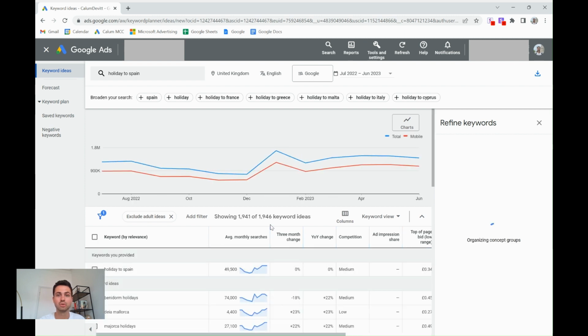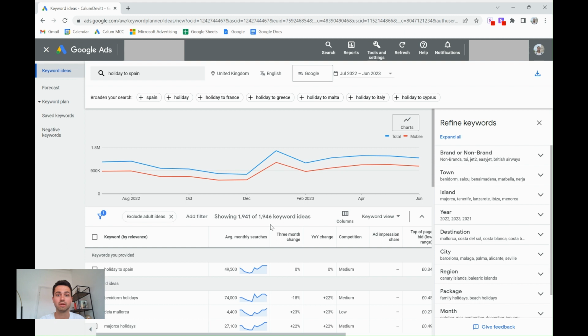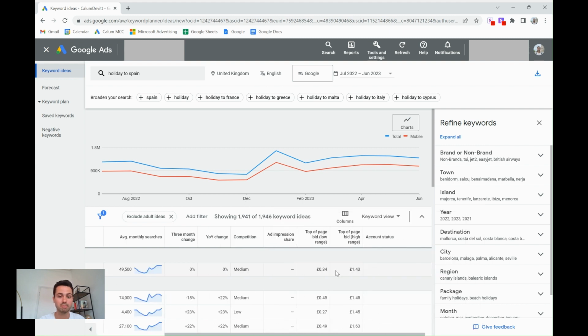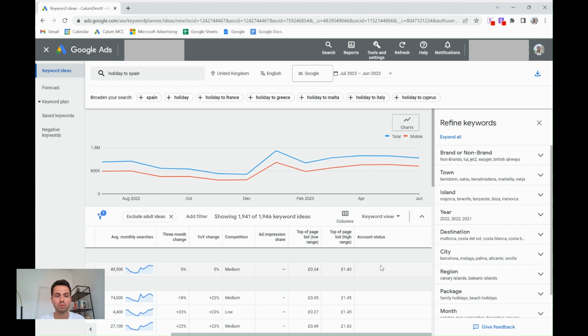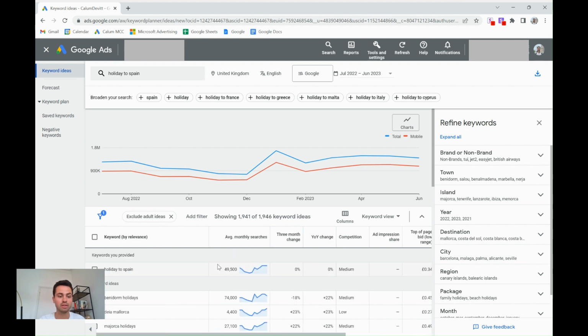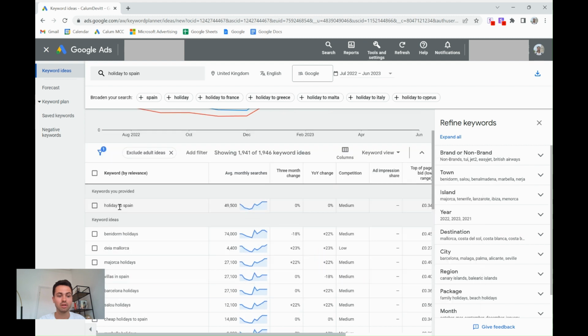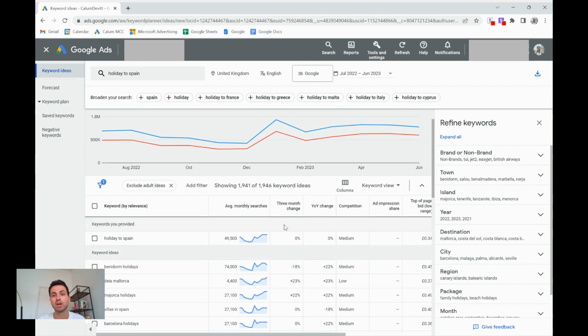And now you can see that Google is giving you some data around the keyword that you just put in. So it's showing you the average monthly searches, along with some competition metrics, and whether it's in the account or not. And then below that, it's giving you a few more suggestions for different areas which might be relevant to your business. So as you can see here, it's got holiday to Spain, but then it's also started to break that down a little bit further into things like Benidorm holidays or Mallorca holidays or villas in Spain. So depending on your business, some of these might be relevant, some of these might not be.